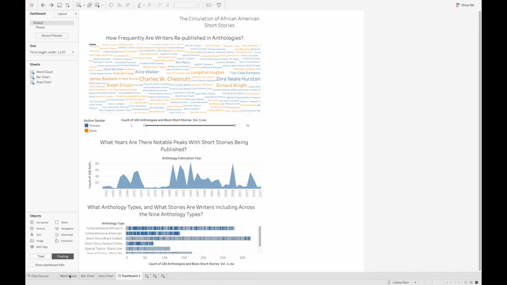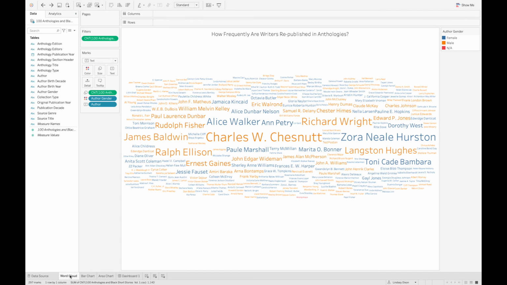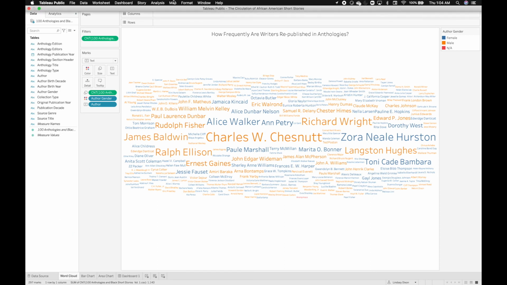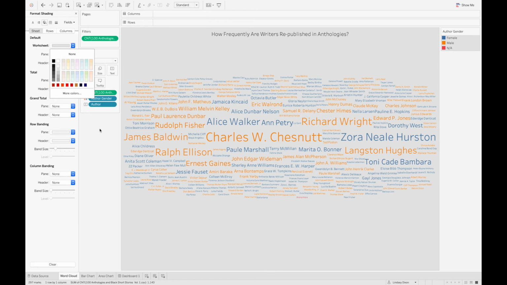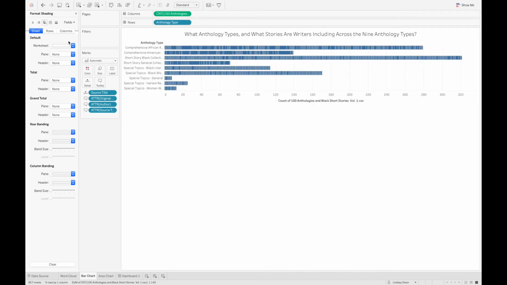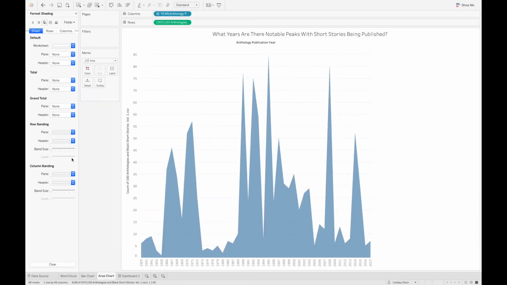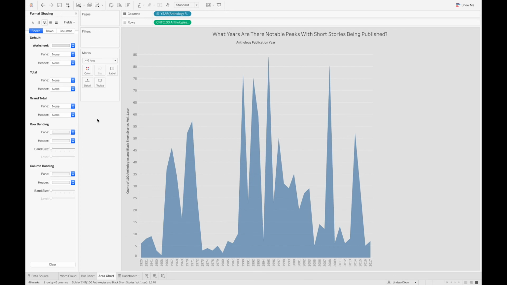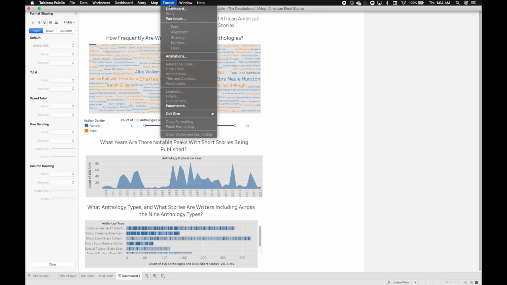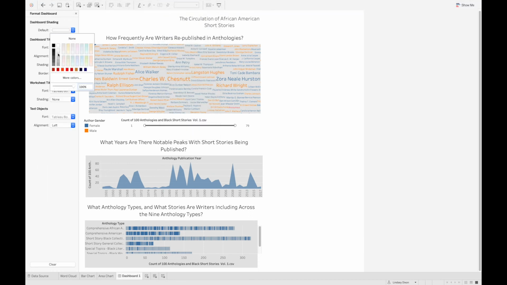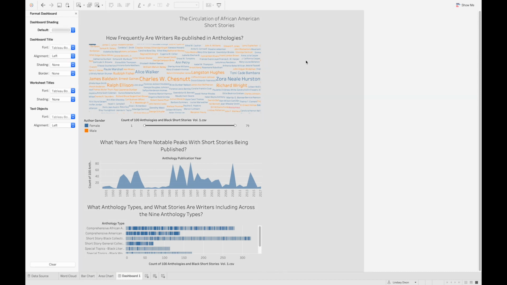Step 5. Add color. So the first thing we're going to do is change our background. And you do that by going to Format, Shading, and I'm going to select the third gray from the top and repeat that for all of our charts. Next, I'm going to change the dashboard shading. So I'm going to go to Format, Dashboard, and select the same gray. And now everything is seamless.